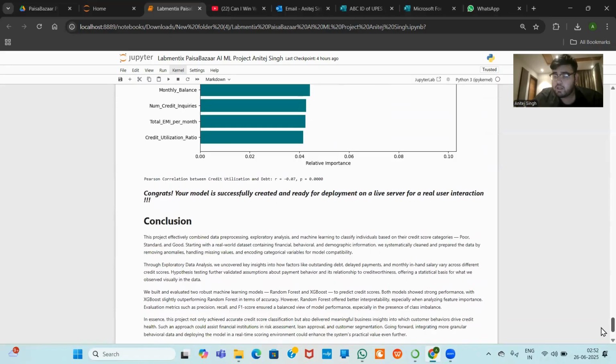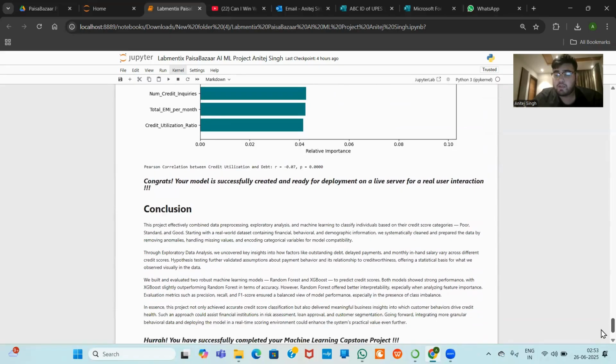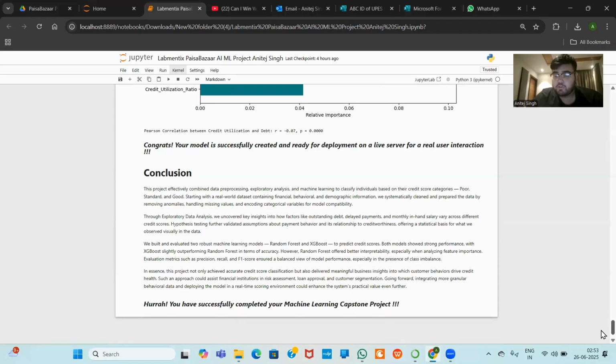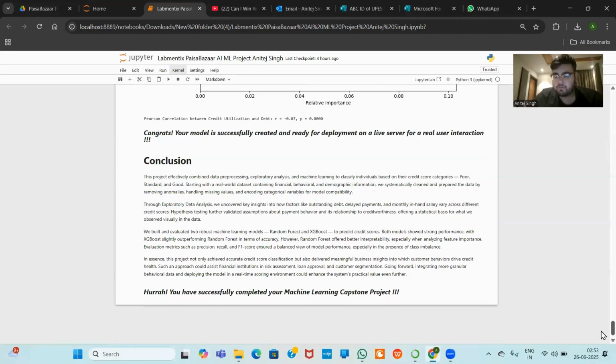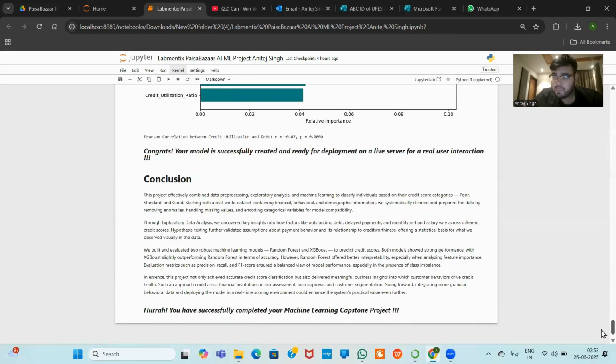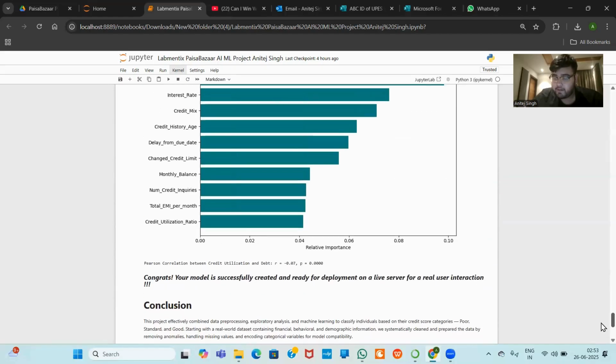In conclusion, I want to say that this project shows how machine learning can be used to classify credit scores accurately, but also highlights the financial behavior that contributes most to a good or poor credit score. Going forward, this model can be improved by adding more behavioral data, integrating real-time updates, or even deploying it into a financial app that predicts creditworthiness live.